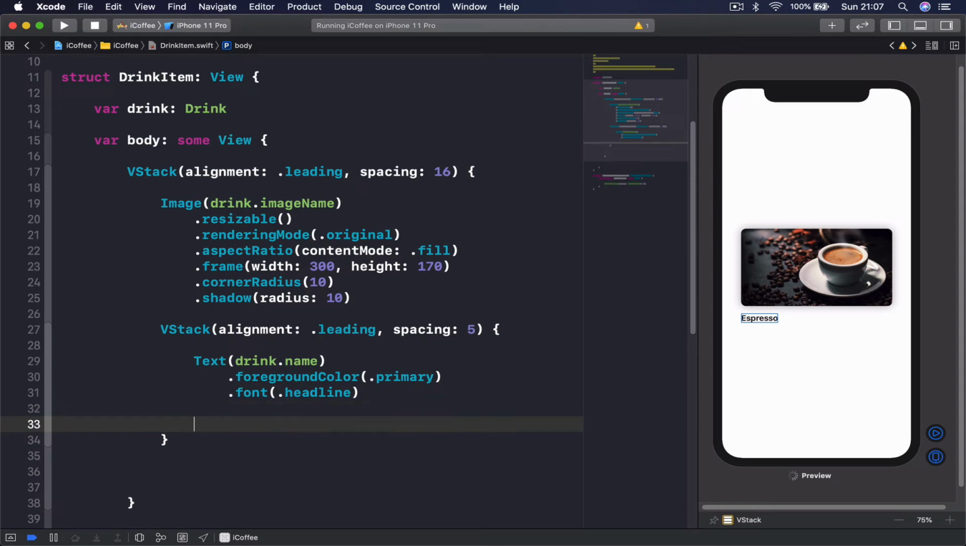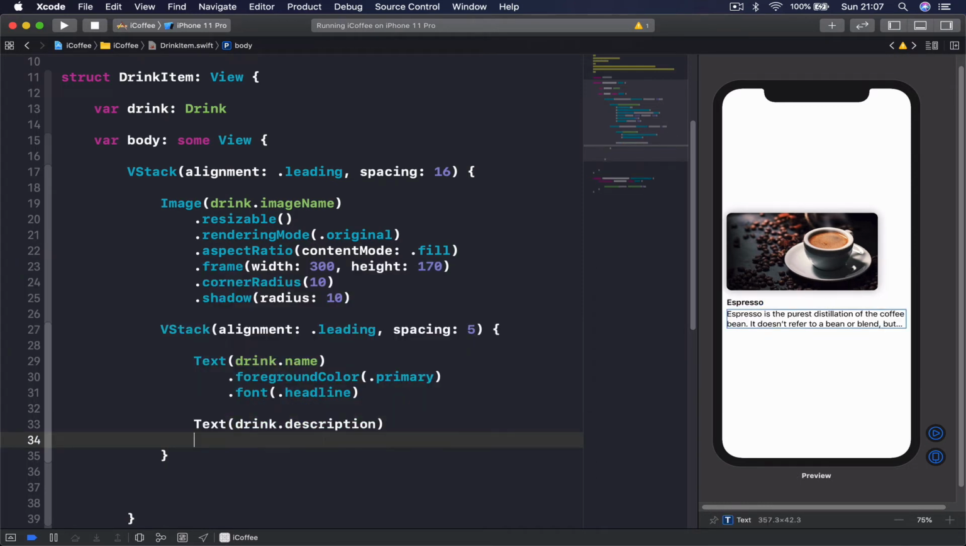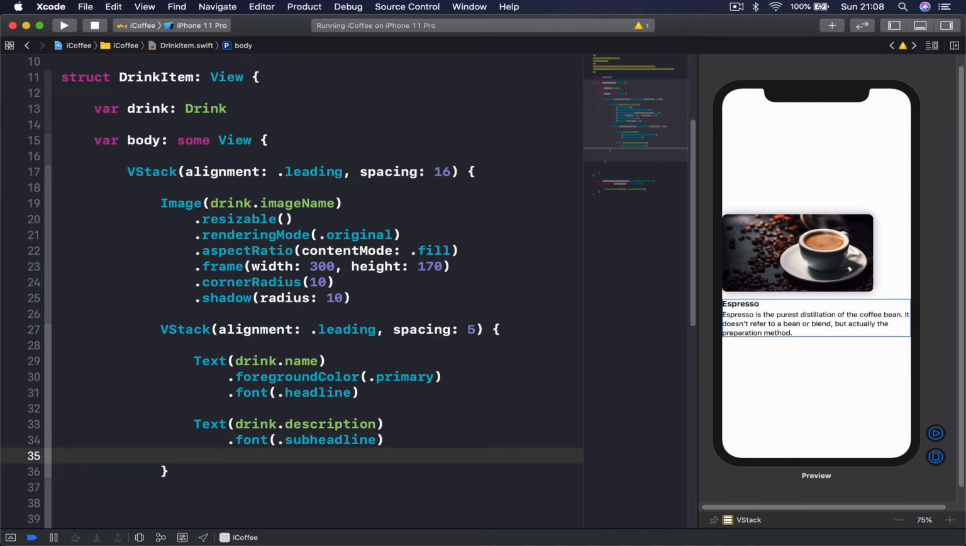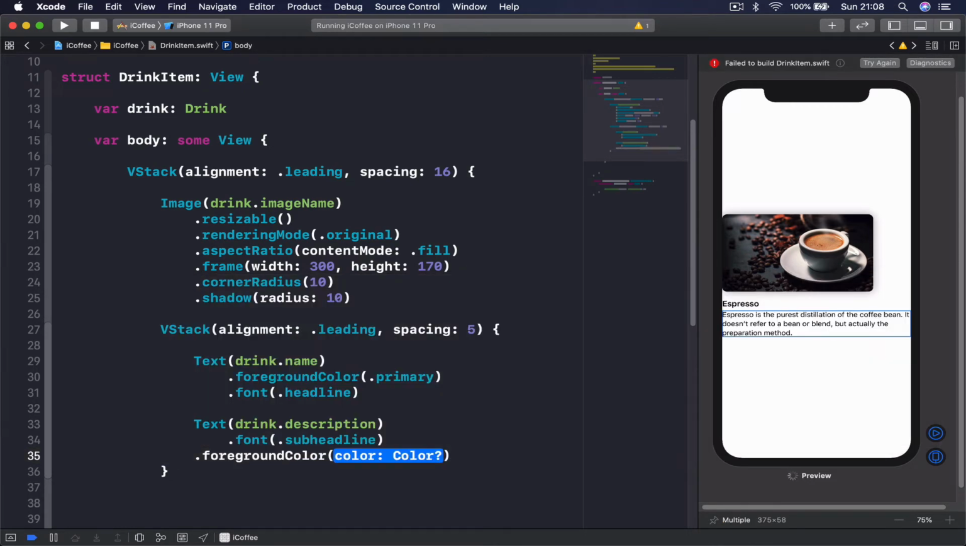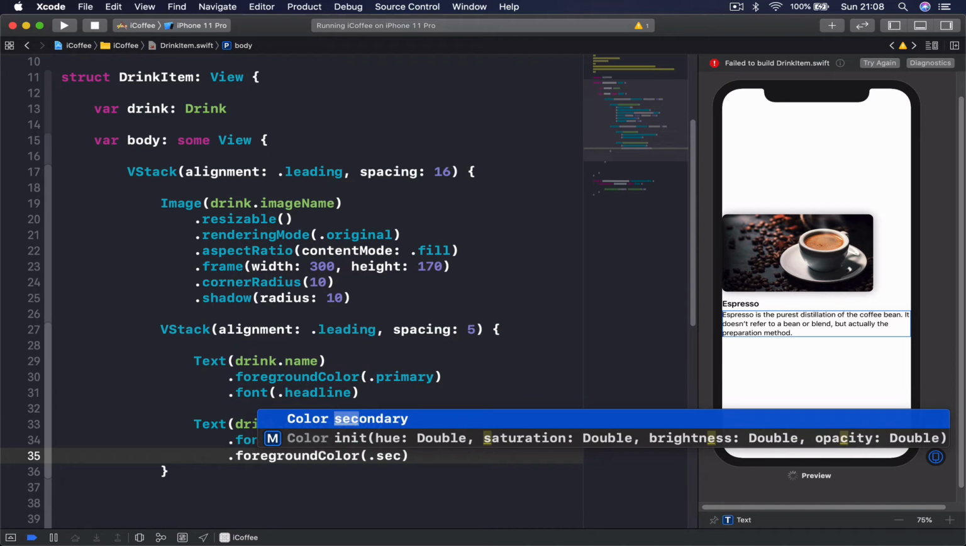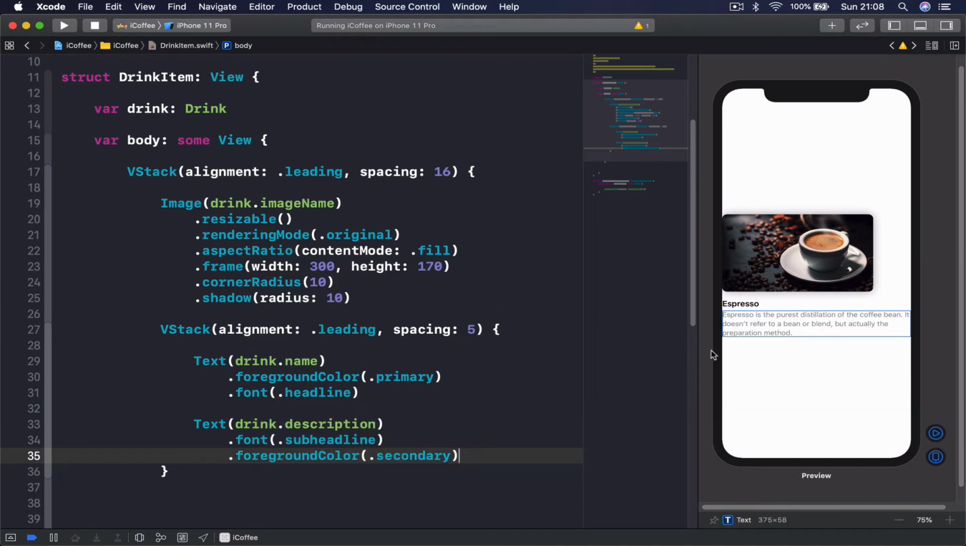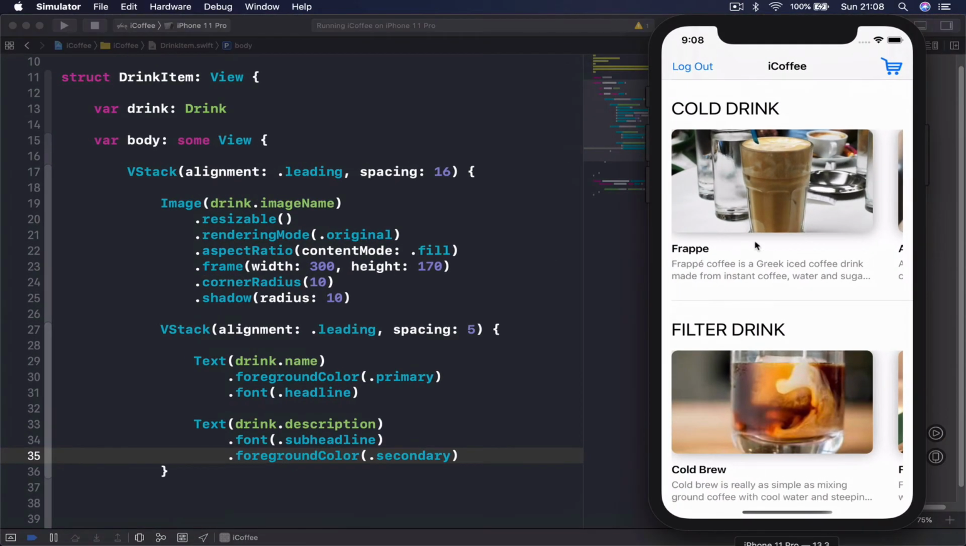The next thing again is a text, which is our description. So we say drink.description. And let's put a font here. And the font, let's put .subheadline. Then we can put a foreground color. And this is going to be secondary. And you can see it adds some kind of gray to it, like we have here.